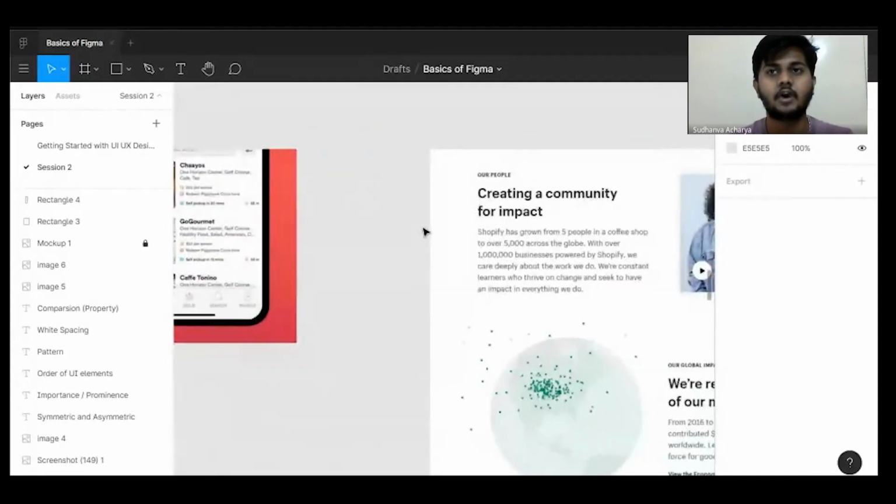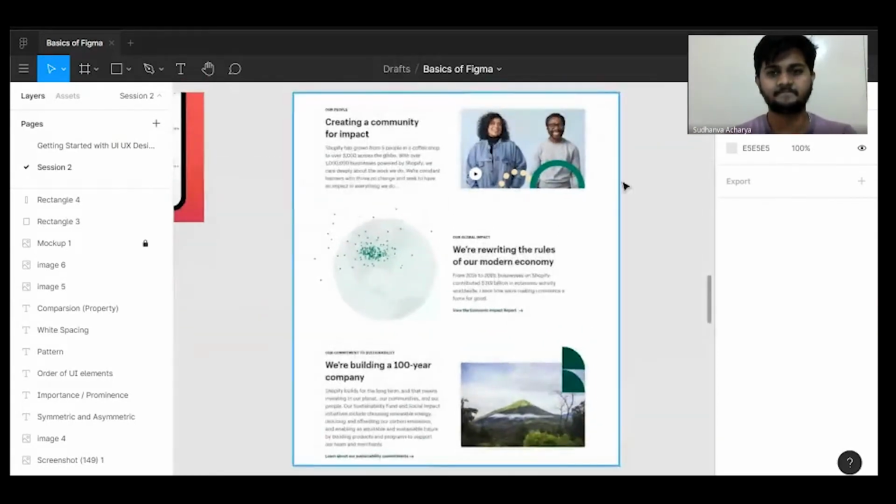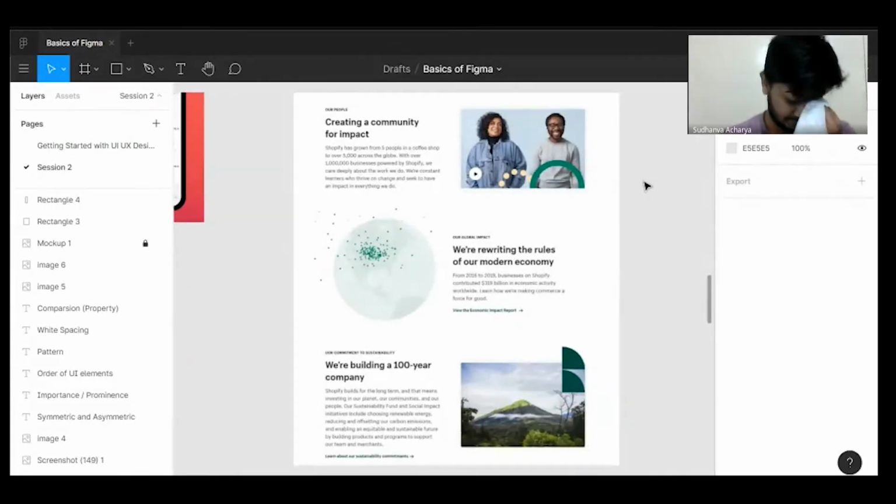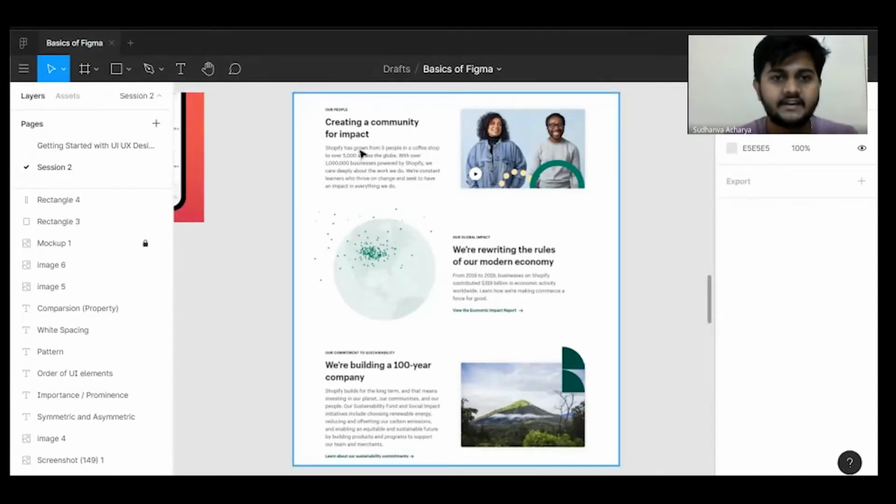Repetition is not always about repeating things. You might jump to the conclusion that it is repeating your list items, but it is also creating some sort of a pattern. This is a screenshot from Shopify. Basically, how they have used repetition to their advantage is that you can see here, create a community for impact, text is on the left side and then the image is on the right side. Coming to the next section, this has been alternately changed. The image will come on the left side, and we are rewriting the rules of our modern economy on the right side. And basically at each step, they have just alternated things, right?